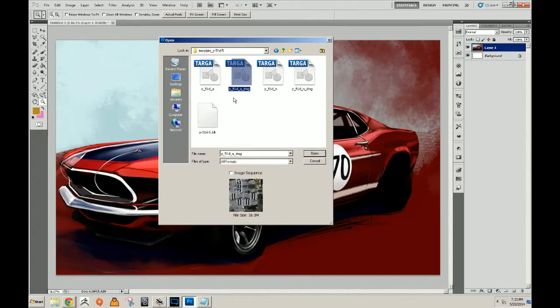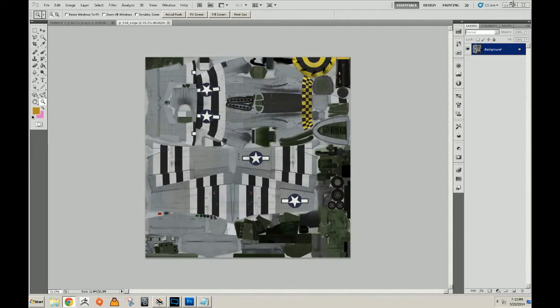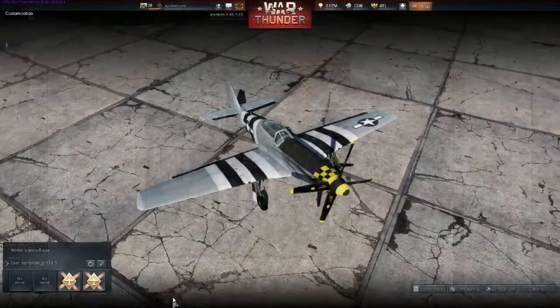This is the damaged texture, and this is the regular texture. So what we want to start with is this regular texture. So we'll go ahead and open that up. So as you can see, this is the P51. If we go back to War Thunder, you'll recognize it.